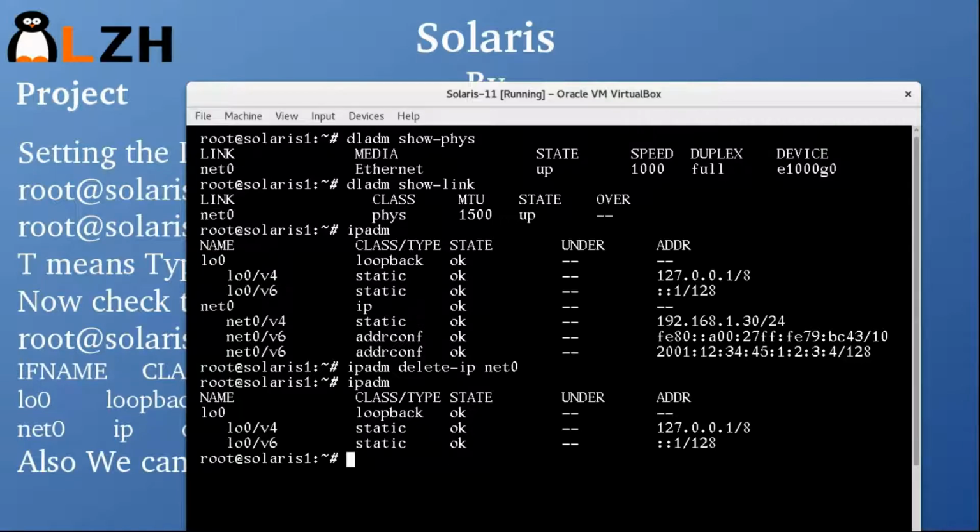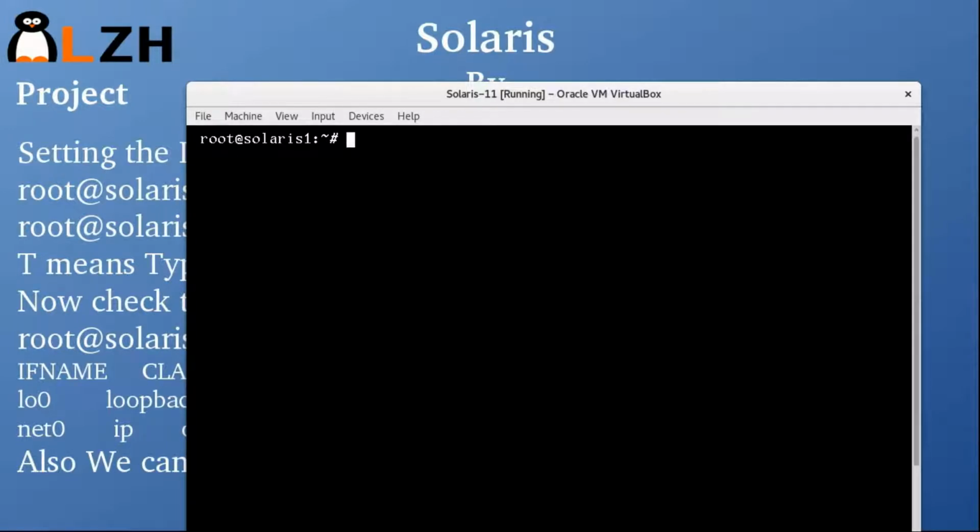So now you can see that we are clean. We cannot ping any of the IPs right now because the IP is deleted and it's gone. Let's clear the screen.